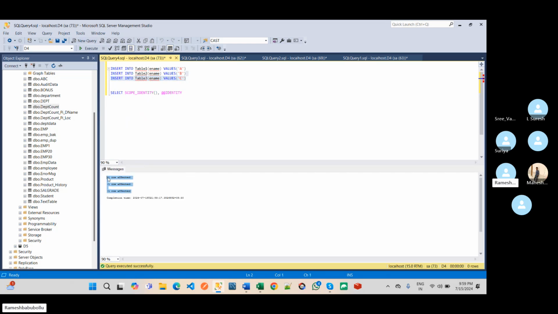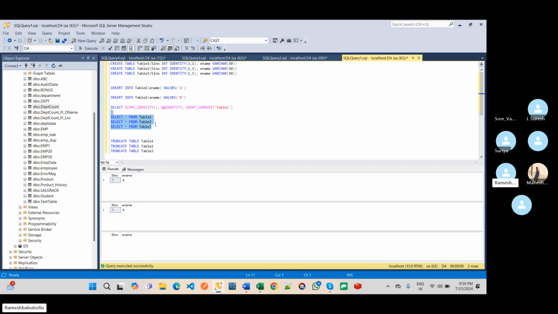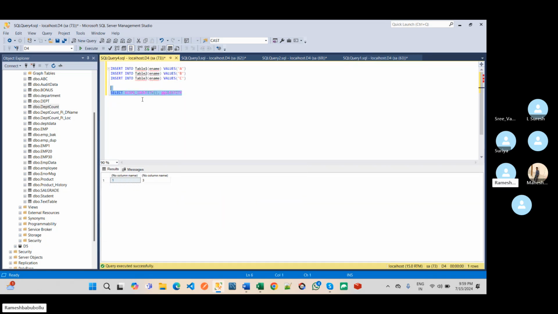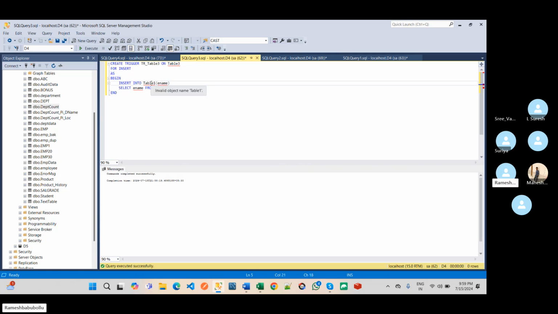3 records means one record in table 3, one record in table 1, one record in table 2. See this, 1 3. So you can check here, 1 3. Scope identity means here I have executed this query. The SCOPE_IDENTITY property will return the table 3 identity property value. @@IDENTITY will check whether any trigger is there in table 3. One trigger is there, so one record will be inserted into table 1.